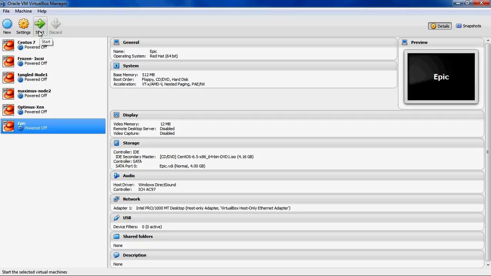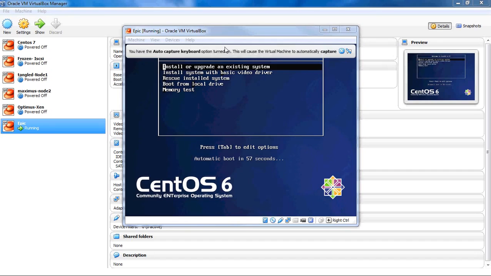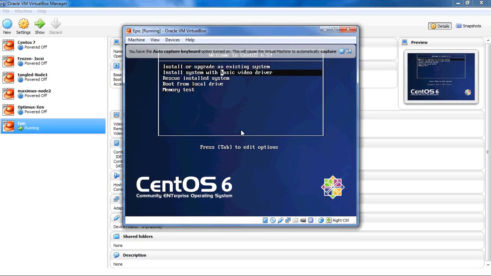From the start button, we can start our newly created Epic virtual machine. I'm going to click on start. A new screen will come up. It has taken the installation media as my Red Hat installation media, the ISO image we have selected, and from here you can start with the installation.